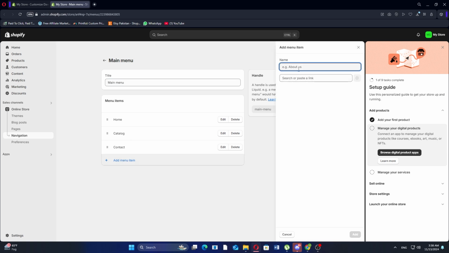Now click on Add Menu Items. Now click on Add Menu Item to create a new menu link. In the name field, type in Contact Us to label this link. Next, you need to add a link for this menu item. You can either paste a link if you have a contact form page URL, or select homepage or any other relevant page where customers can reach out.